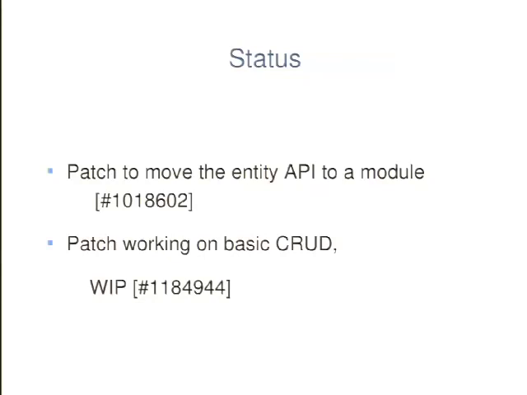Basically Fago and Catch have actually started on some of this. The first step looks like we need to reroll a patch to move entity API into a module. And really this is just moving code around in core. So a lot of the entity API stuff in Drupal 7 ended up in system module, just because that's the dumping ground for new code.